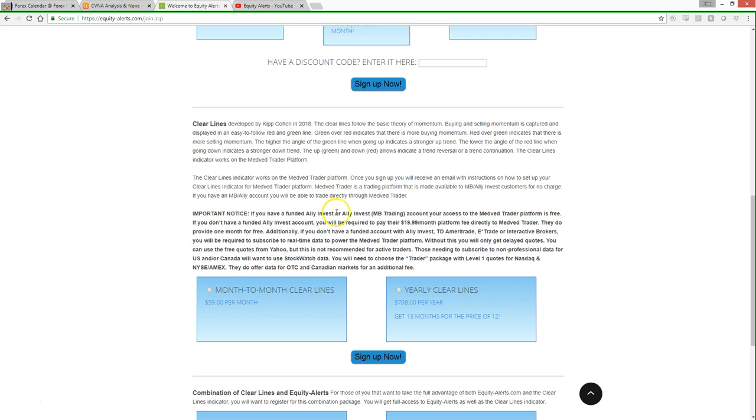Important notice, if you have a funded Ally Invest or Ally Invest MB trading account, your access to Medved Trader platform is free. If you don't have a funded Ally Invest account, you will be required to pay their $19.99 a month platform fee directly to Medved Trader. They do provide 1 month for free. Additionally, if you do not have a funded account with Ally Invest, TD Ameritrade, E-Trade, or Interactive Brokers, you will be required to subscribe to real-time data to power the Medved Trader platform. Without this, you will only get delayed quotes. You can use the free quotes from Yahoo, but it is not recommended for active trades. Okay? So it is pretty much detailed out right there.